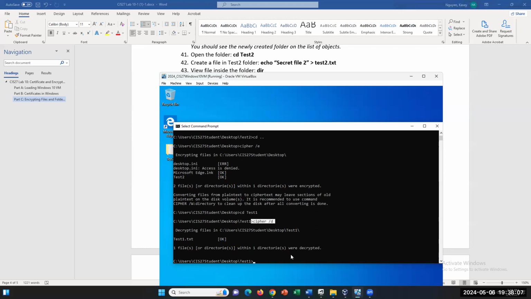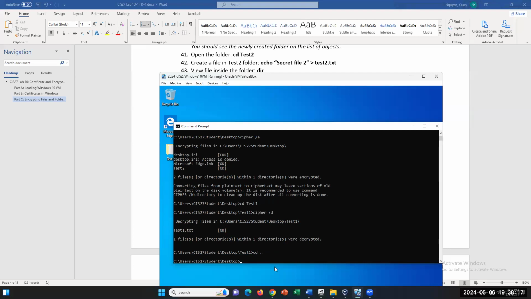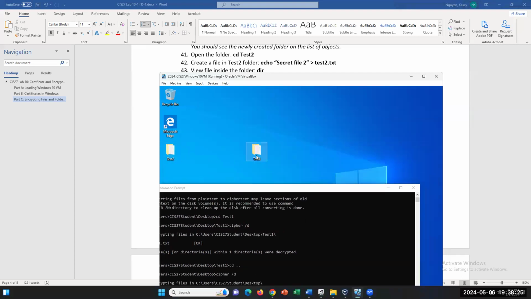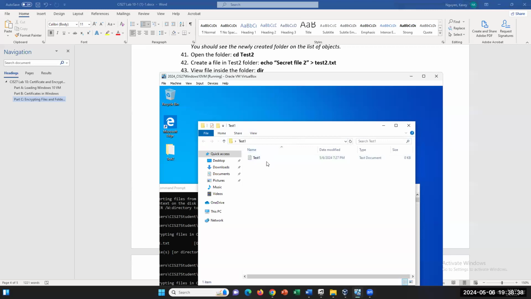Now, if you want to decrypt the folder itself and also its content, you got to move back one level, cd .., which is the desktop. Now, if you do a cipher /D, it's going to decrypt all the folders on the desktop. So your path is really important. If you're in the desktop, I can decrypt both folders in one shot by doing a cipher /D. But if I'm inside each folder, it's going to only decrypt what's inside that folder. Understand? Any question?